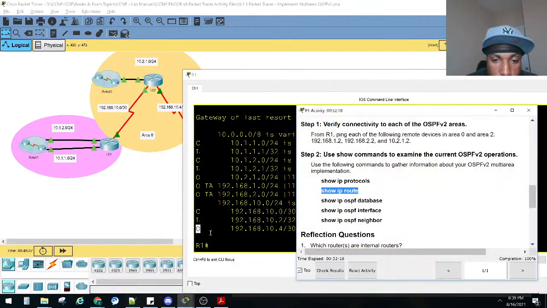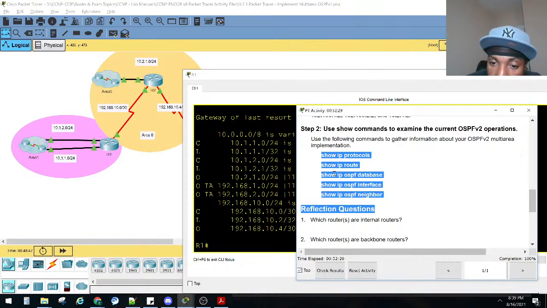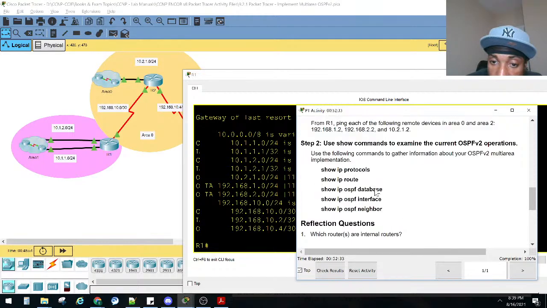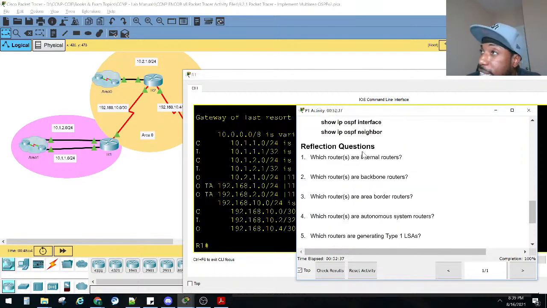We did show IP route and show IP OSPF database. They want us to use these commands to answer these questions here. So if y'all want to help me along with these while I'm explaining, that's why I like labbing with y'all, because y'all kind of help me out. All I gotta do is look over in the chat, and y'all can tell me what I'm doing wrong here.